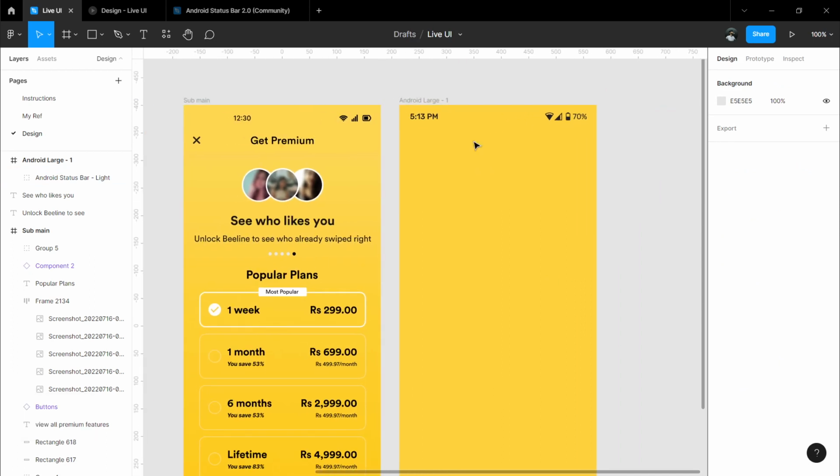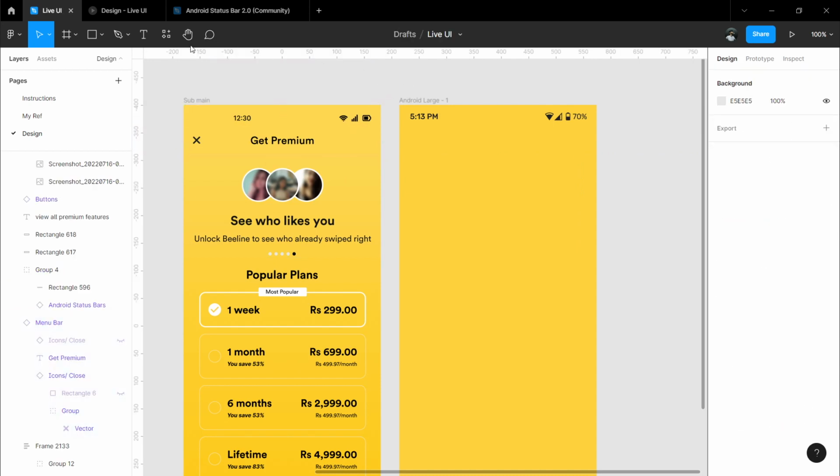Moving on, I'll get to this particular section. For this, I'll first draw a rectangle.